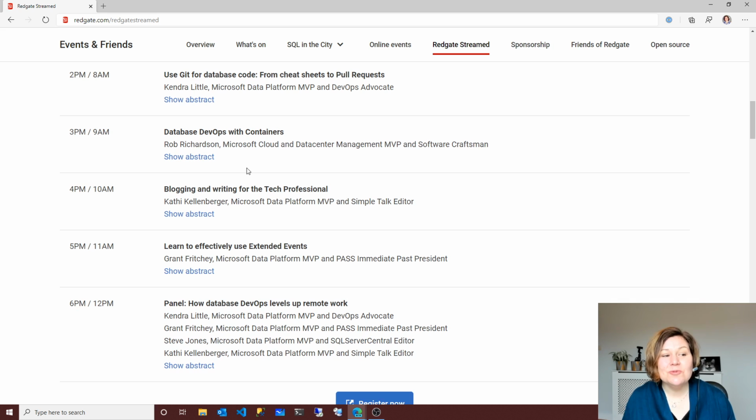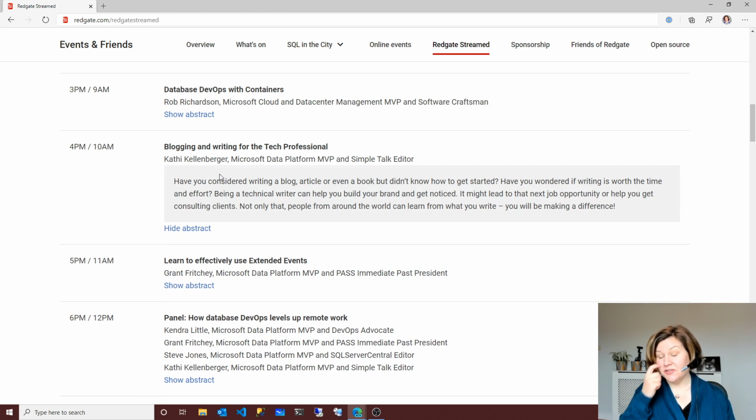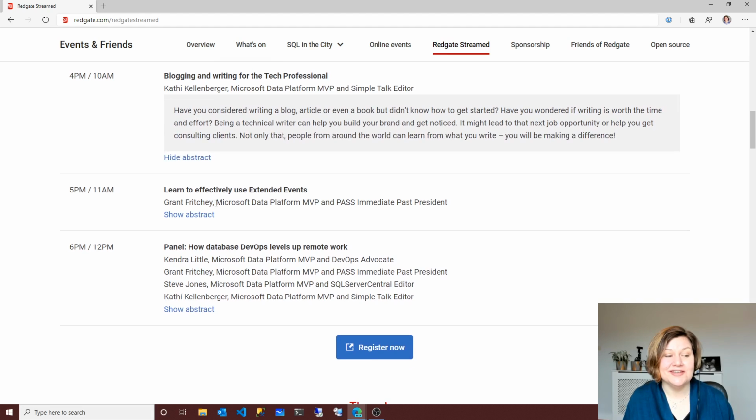Then Rob Richardson will be talking about containers and how you can work that into your database operations. Rob is a Microsoft MVP and friend of Redgate, and we're so excited to have him join us. Kathy, who is the Simple Talk editor and another person on our advocate team, she'll be talking about blogging and writing for the tech professional. So if you want to know what different ways you can share your knowledge with folks, how might this help your career long term, Kathy's got a ton of tips for this.